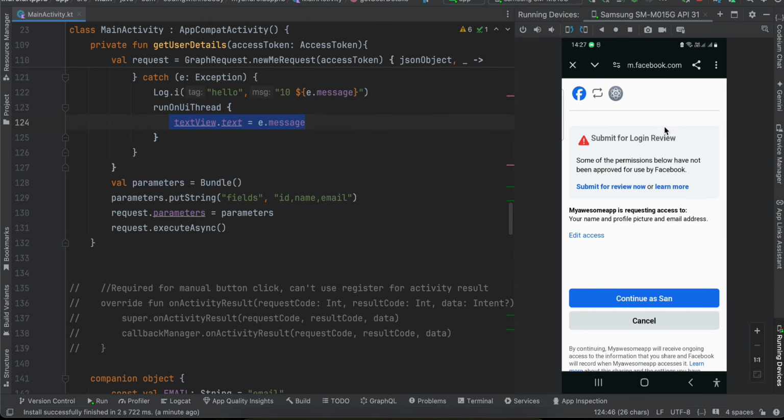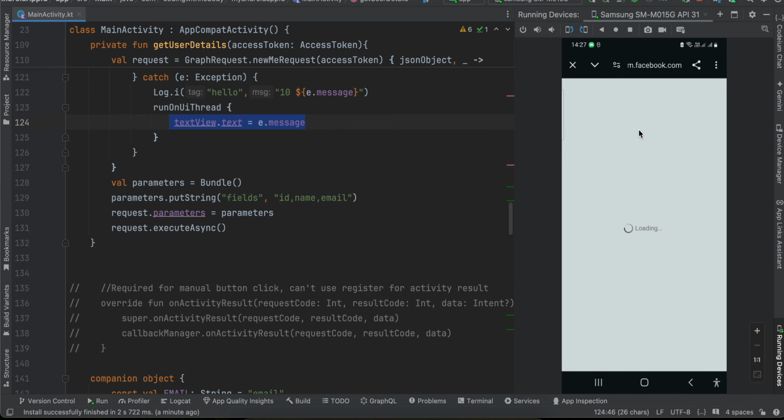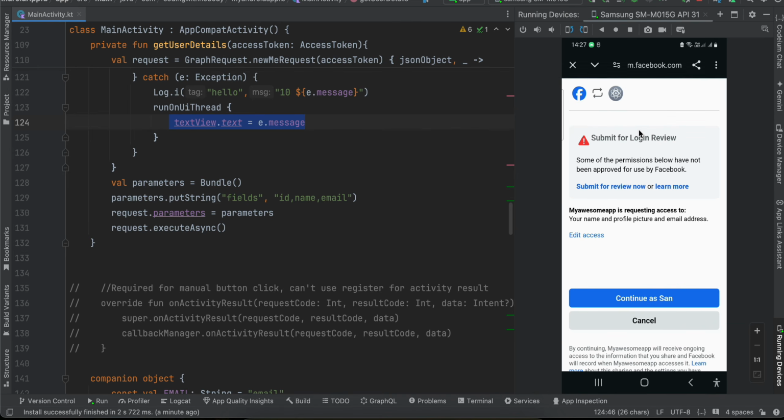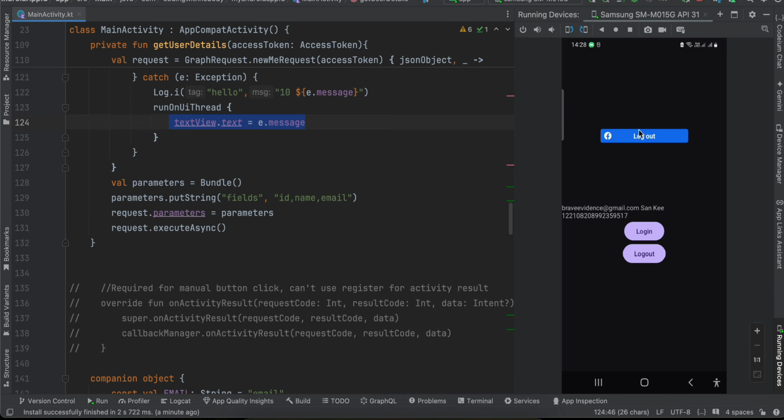The approval from Facebook might take 10 to 15 days, so you will have to consider that amount of time as well before deploying it to Play Store. Then I'll just click on continue as whatever user I was, and here you can see all the details have been printed. And if you check this, the button has automatically turned to log out, so we don't have to worry about logging it out. So these are all the details.